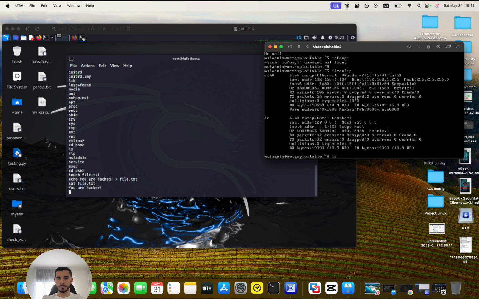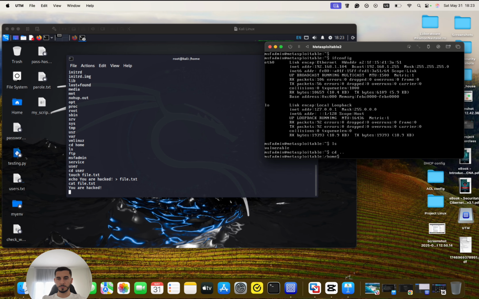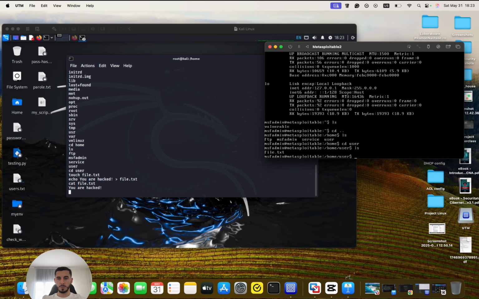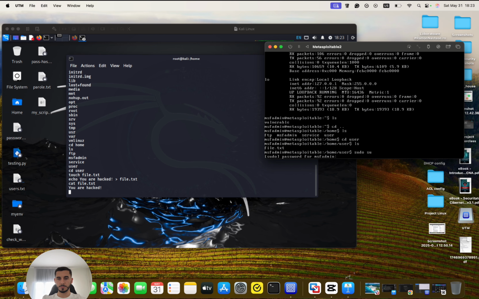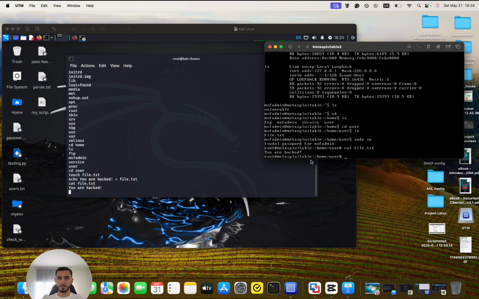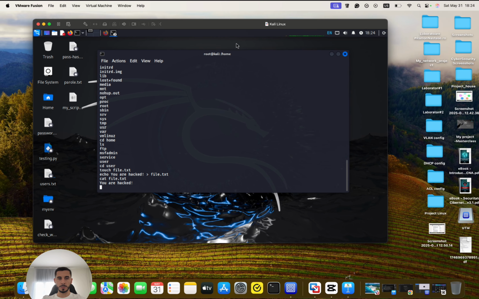Let's check here also. User. And you can see the file. So cat file.txt. And now you can see because it's the same. I will close that one because I realized the attack with success.